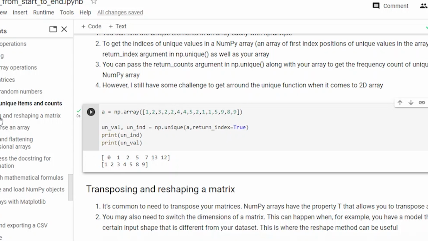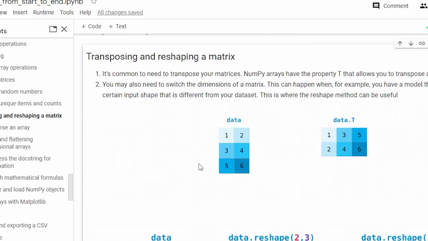And next, we're going to be looking at transposing and reshaping matrices. I will see you then.